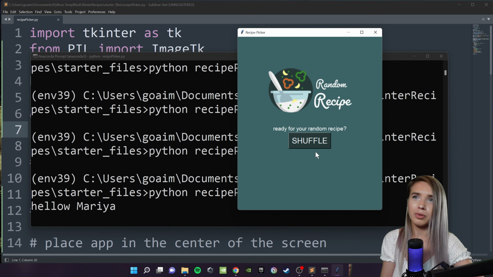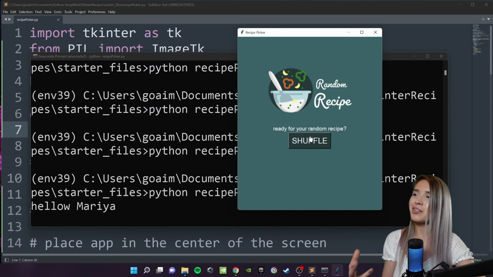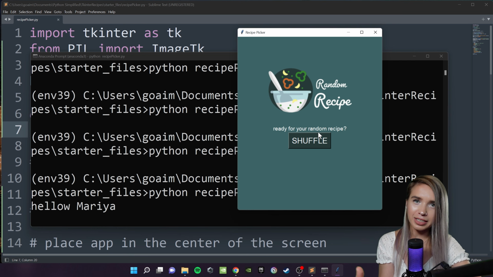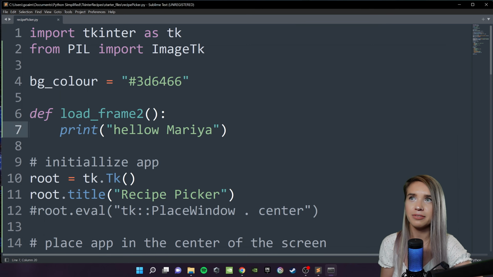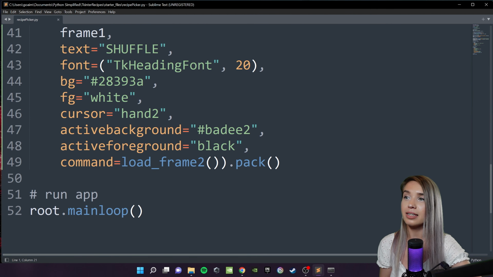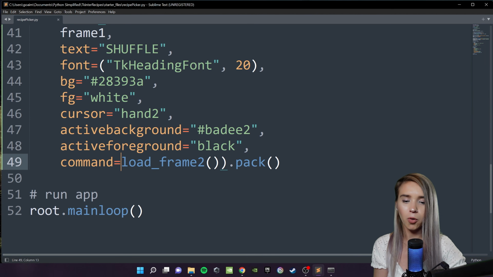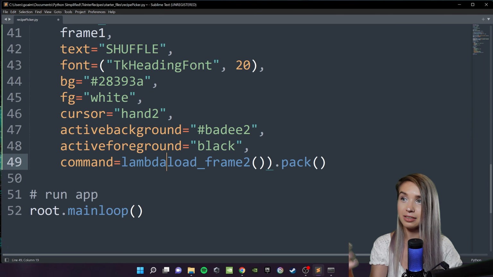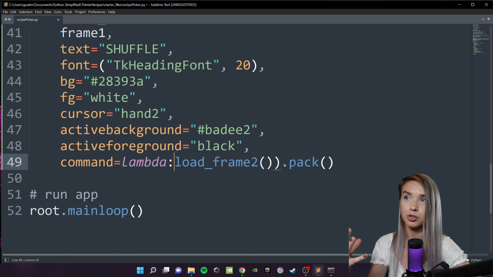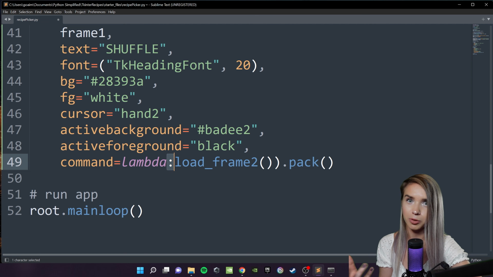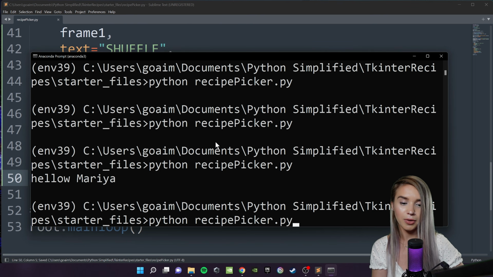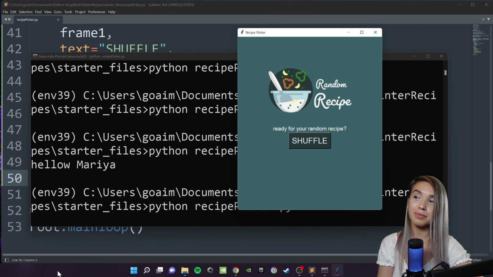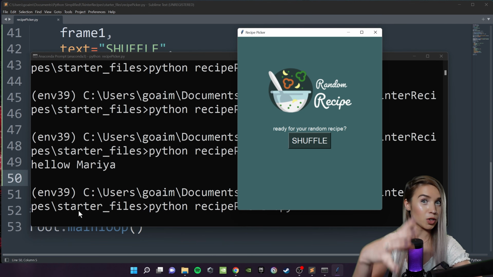Okay, but what if we press on the shuffle button? Nothing happens. So it looks like if we just specify the function name, it's not really attached to a click on the button event. So let's quickly fix it. And the way to do so is to add an anonymous function called lambda right in front of our load frame 2 function. Okay, and this colon is also very important. And now, if we save everything and we run this code, we no longer see this message printed in our terminal. So it's already a good start.